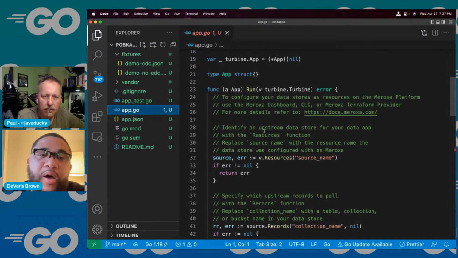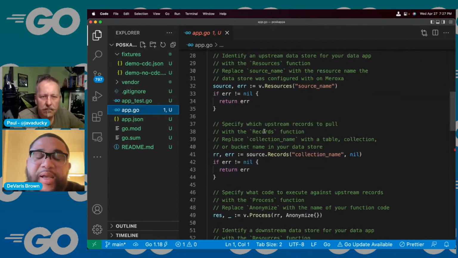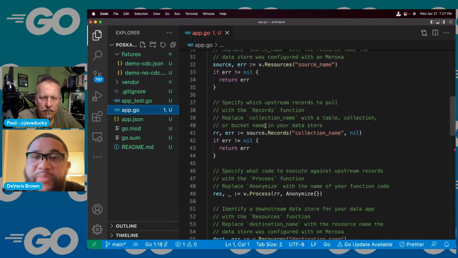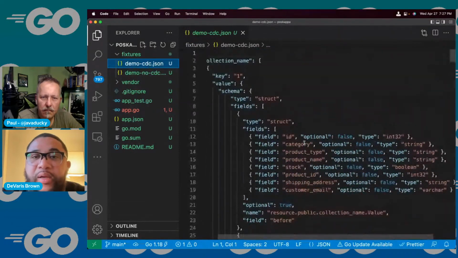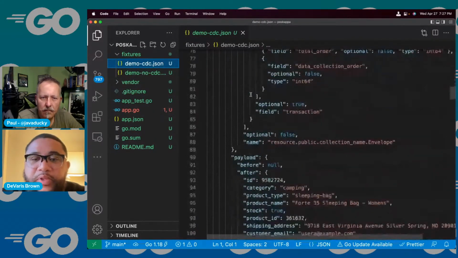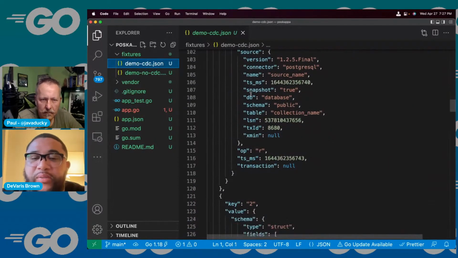And so what I walked through before is that we're just going to be testing out the fixtures data. The code is basically pulling from the resource a source name, which we can go see in demo CDC. It's just the source name inside of here somewhere. And this is just the payload, right? Just regular JSON.